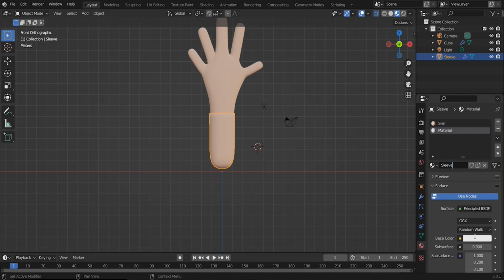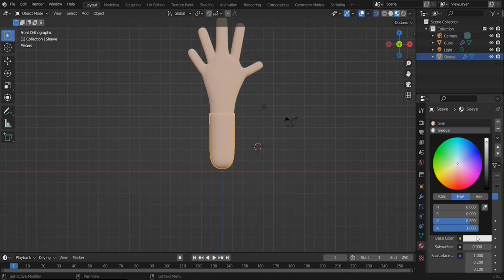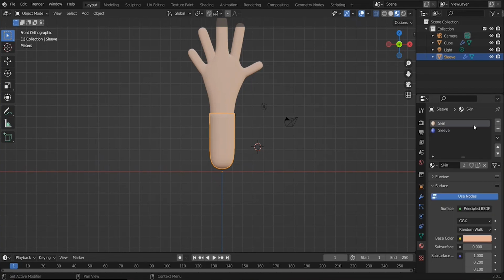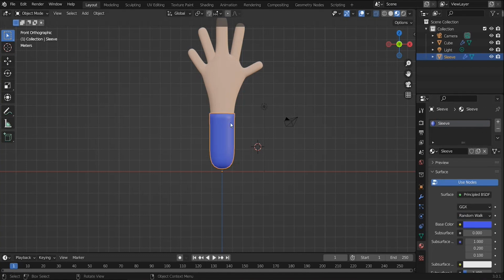Now I'm going to go down to Base Color and then find a color for your new sleeve. Now you're going to find a color. And if you can't see a color, you want to click here where it says Skin. Click on the minus sign and you should be able to see your sleeve just below that.